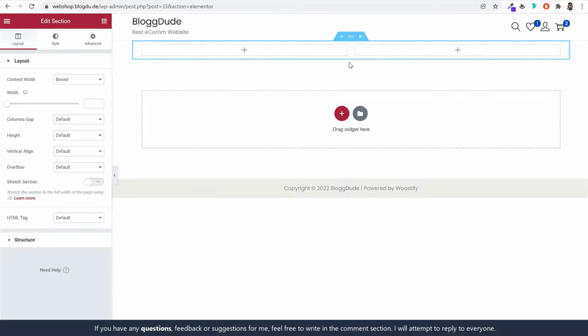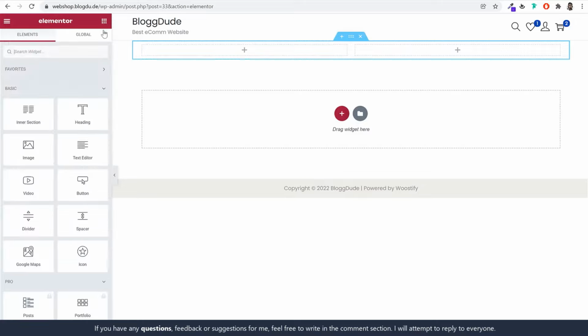Now if you select any column or if you add any element, you will see at the left hand side settings change. Now it says edit section. If you again want to go back to elements, you have to click on this 9 dots icon. Then after that, you will again come back to this thing. Now suppose I want to display a button over here, so I can drag and drop the button. You don't have to click it or anything.